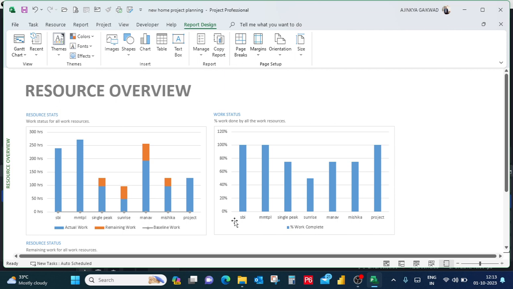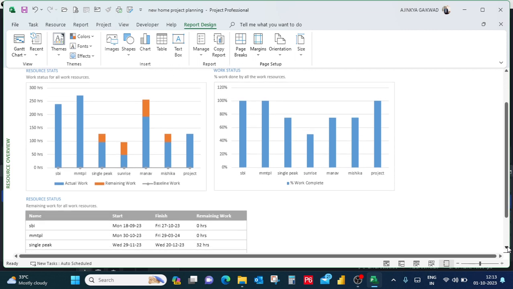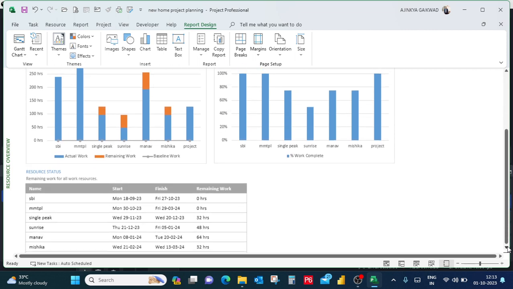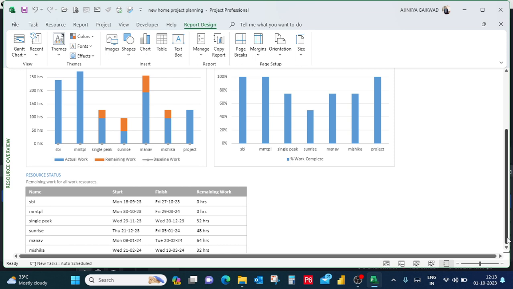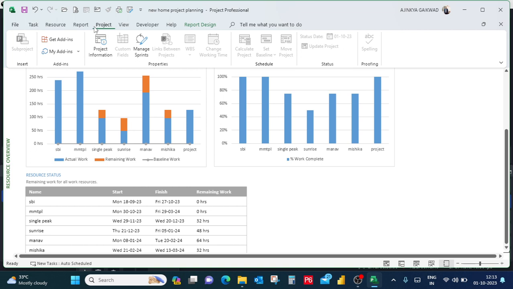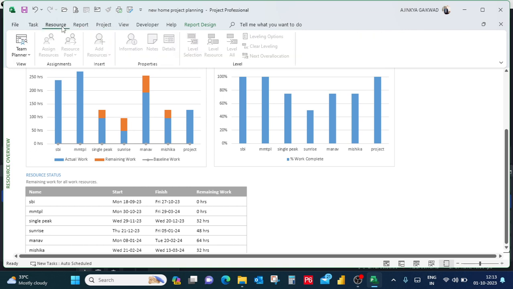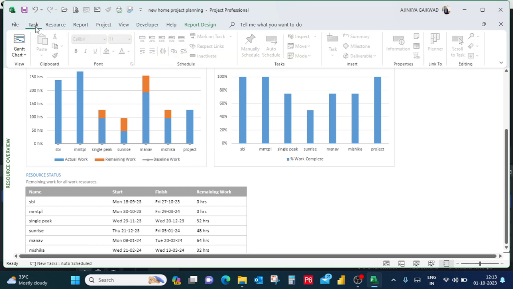You can also find out how much work is completed, for 100%. You may find MMTPL and a project. These resources have completed their work by 100% and the remaining resources need to bring their work completion percentage up to 100%. You may also find the resource status. So you can find anything whatever you want from this Microsoft Project, each and everything.